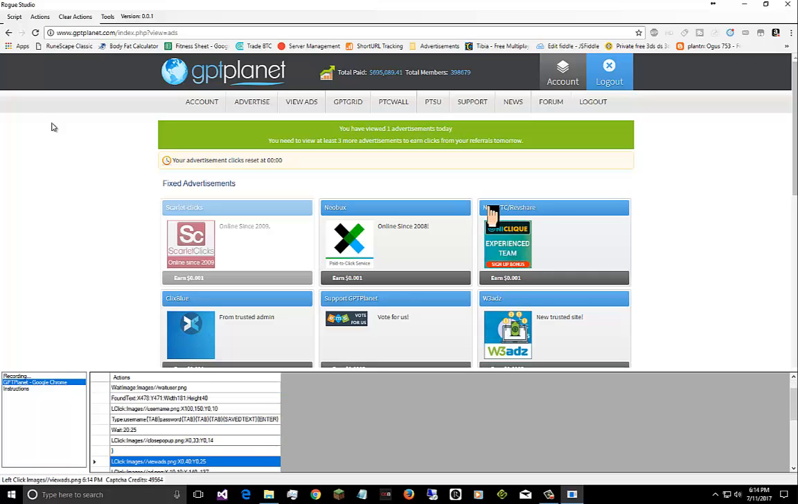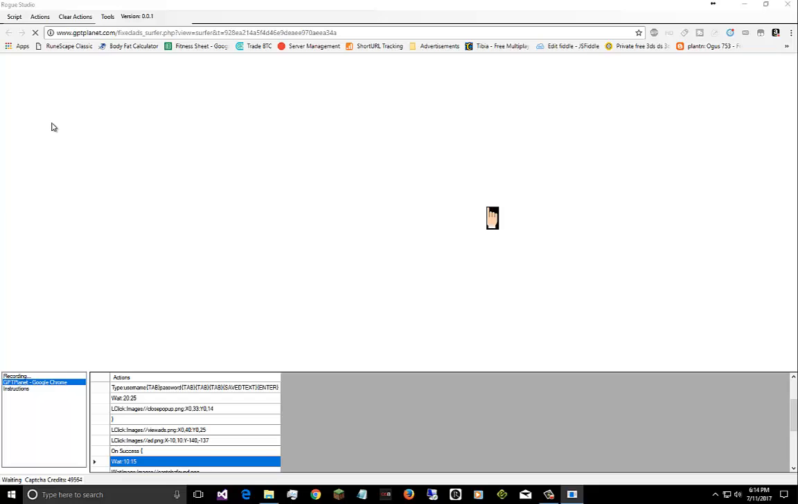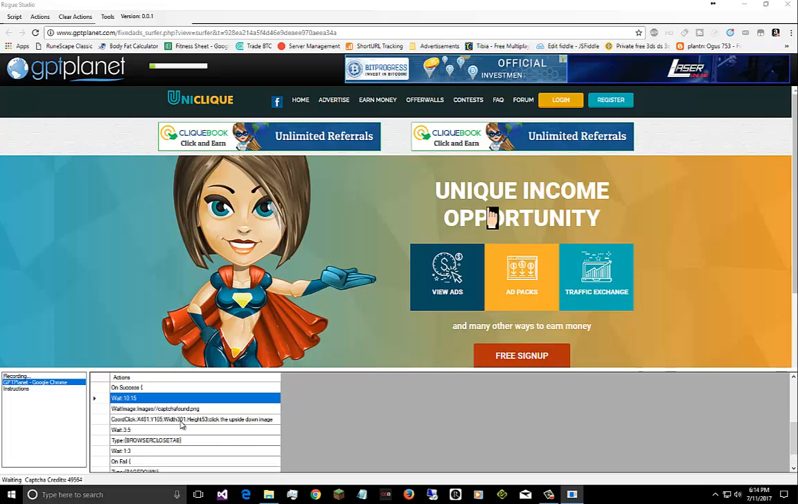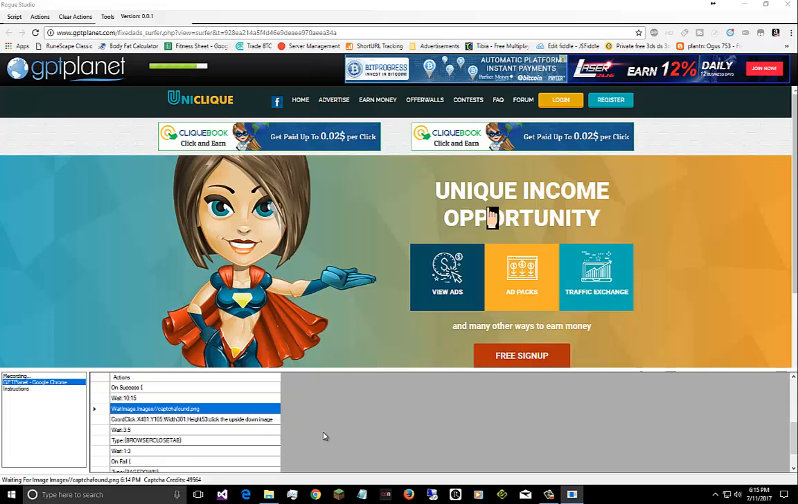Okay, so now it's going to click the View Ads button here, which it should find. There we go. And now it's going to click an ad. There it goes. It's going to wait. So here it's waiting 10 to 15 seconds. Let's just scroll down here to see what else it has to do. And after it waits a little bit, it's going to wait for the CAPTCHA found, which is that click the upside down image text. So I'll wait for that.